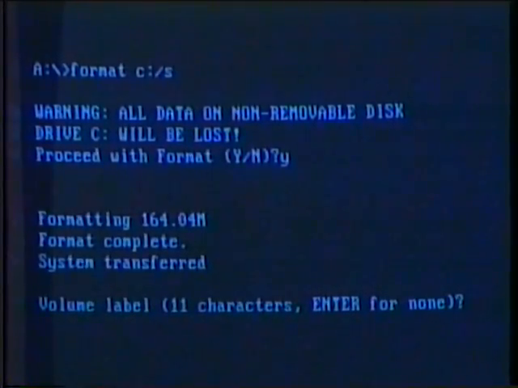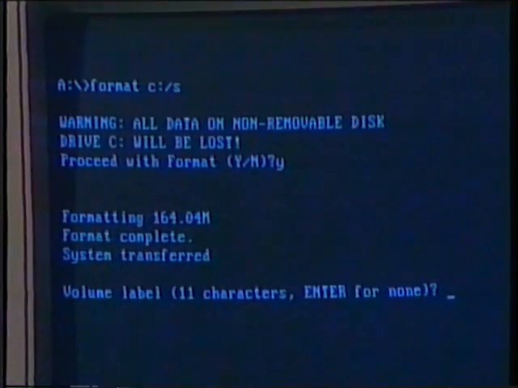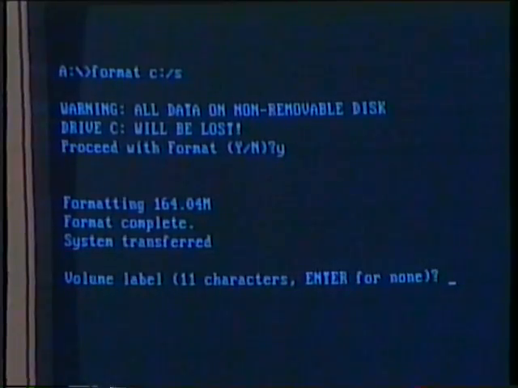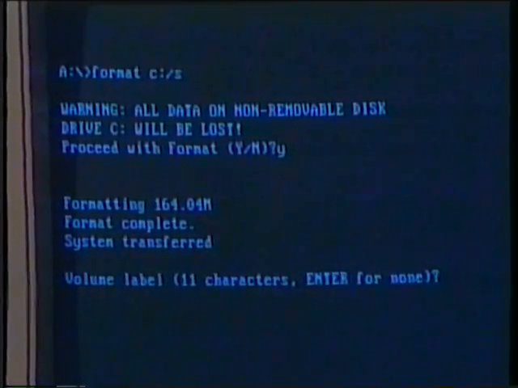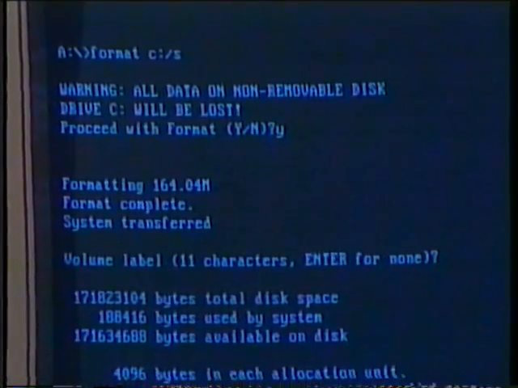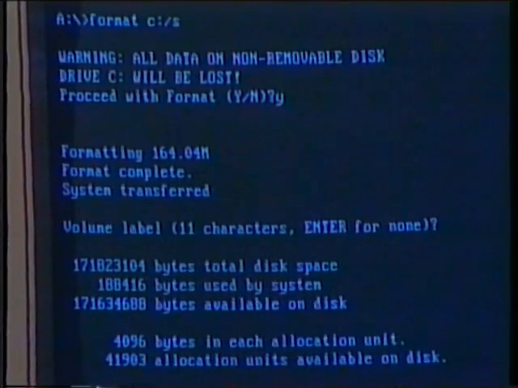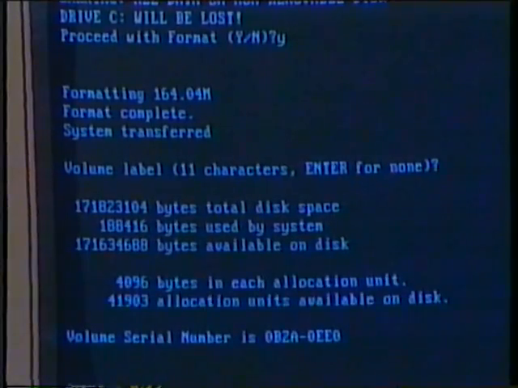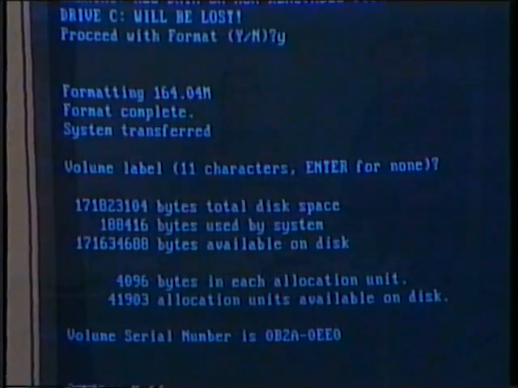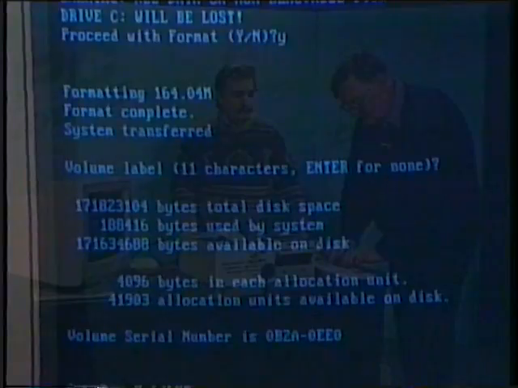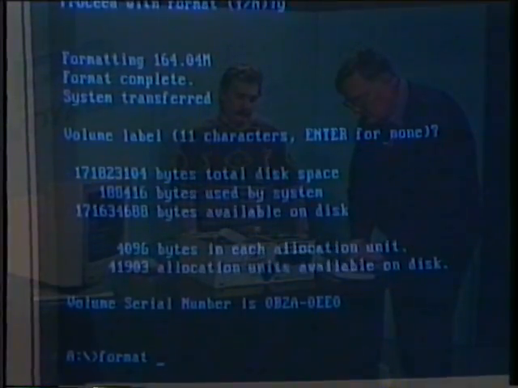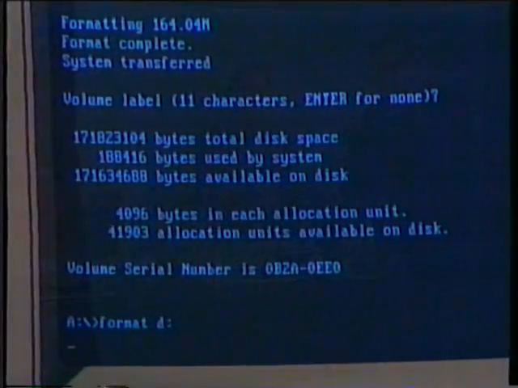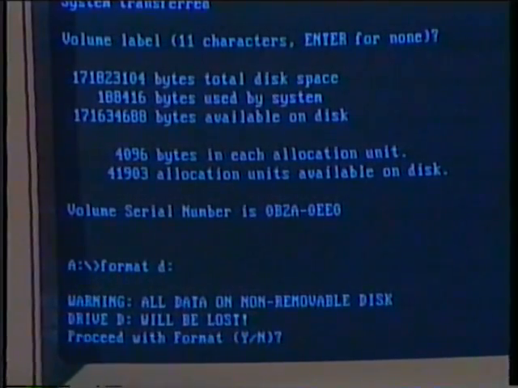Now at this point it asks for a volume label, and we can call it anything we want, from drive C to DOS 6.2 or anything else we wanted to put on there. At this point I'm not going to put anything, we're just going to bypass that. And then it tells us how much space was allocated on the disk, and gives us how many sectors and how many bytes in each sector. The same procedure we'll finish up on drive D.